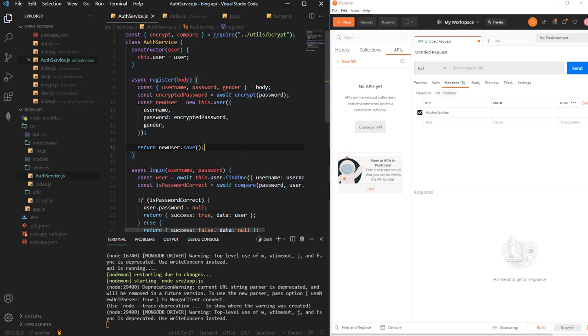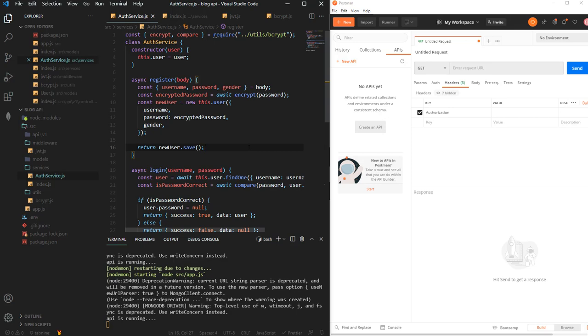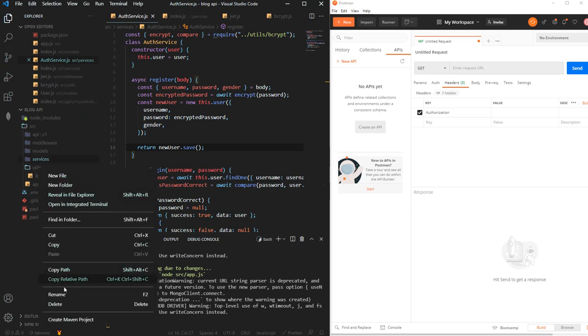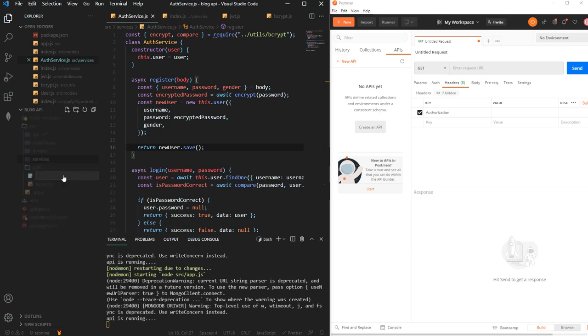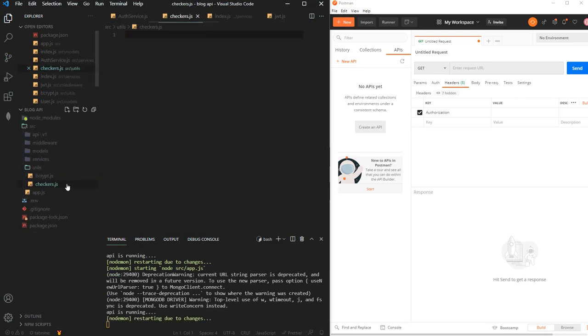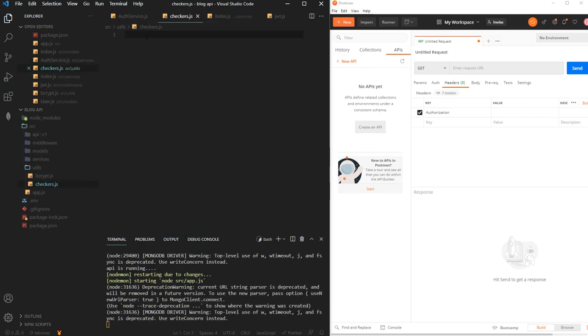So now I guess we need to create one more function that will help us check if the email exists or not, right? So under helpers, where do I have helpers? Under utils, let's create a file. Let me just call it checkers.js. So in here I want to create a function that will check if the email exists, right?